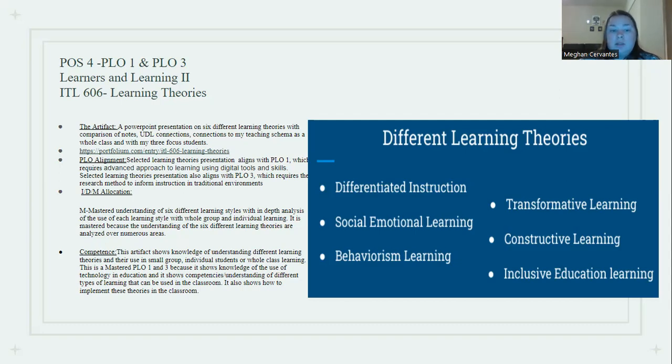It is mastered because the understanding of the 6 different learning theories are analyzed over numerous areas and how it could be implemented. The competencies of this artifact show knowledge and understanding of different learning theories and the use in small groups, individual students, or whole class learning.